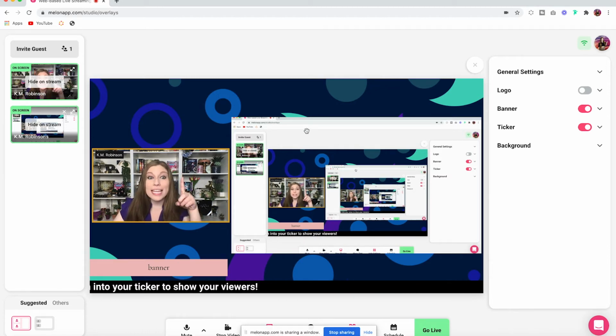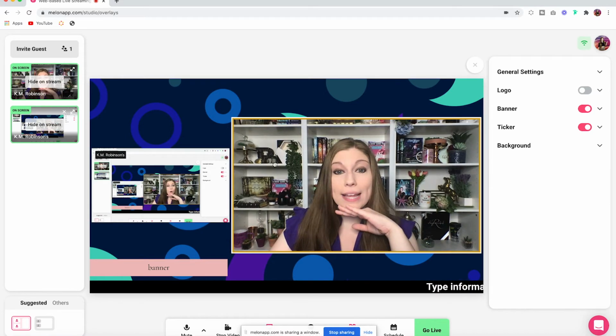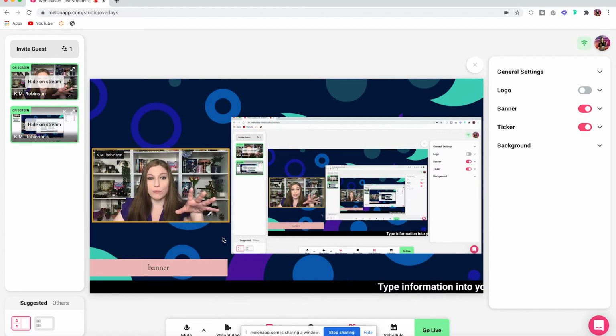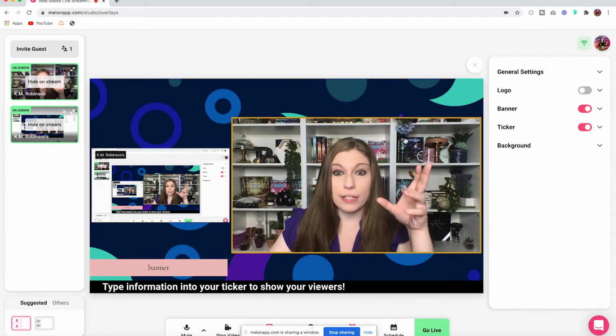Now, the cool thing that I really love about Melon that I have not seen in other platforms is that you can easily switch locations by dragging and dropping. All I have to do is grab it and just switch it back and forth. Right now, you can't move it to specific designated places on screen that are not those two windows, but that is a really cool feature that they are potentially working on as well. And for now, I just have the ability to switch things up.